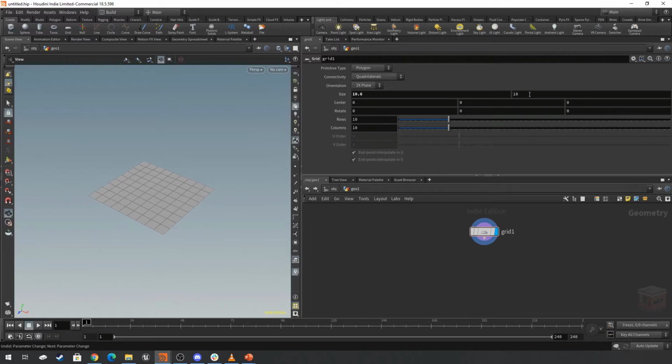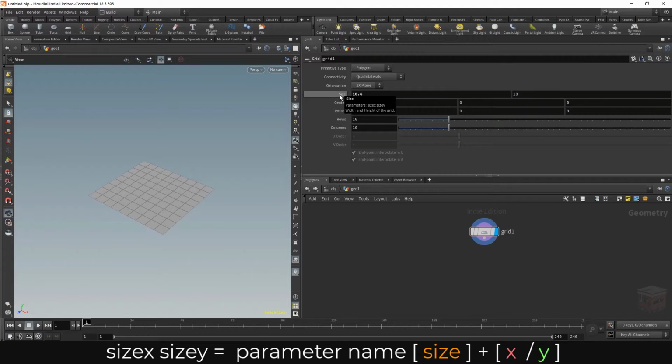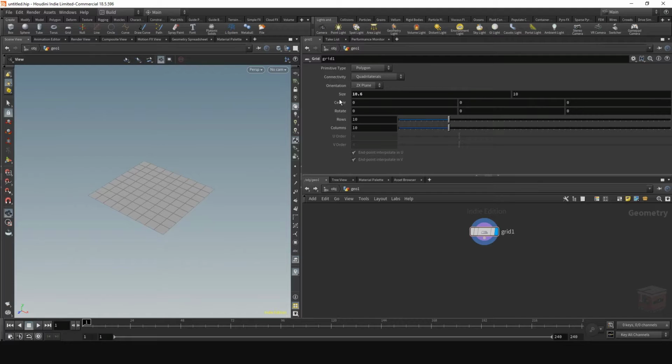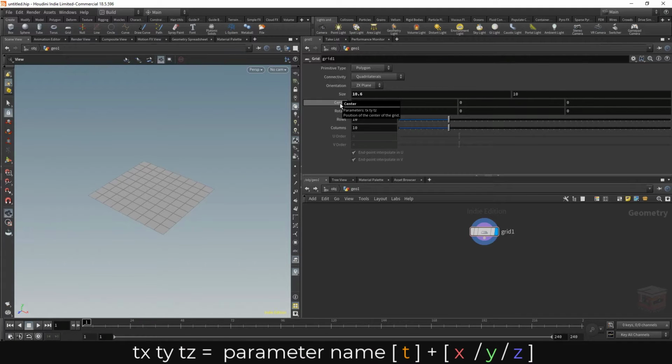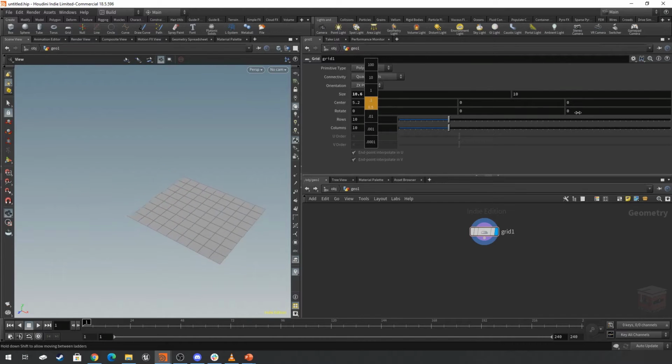And this is how Houdini references the names of its parameters. If I hover over the size, you see the tooltip appears and it says size X and size Y. If I look further down, we see that the center value has three parameters called Tx, Ty, and Tz. This is because this is a vector parameter. So if I change these, I actually change the position of the object.